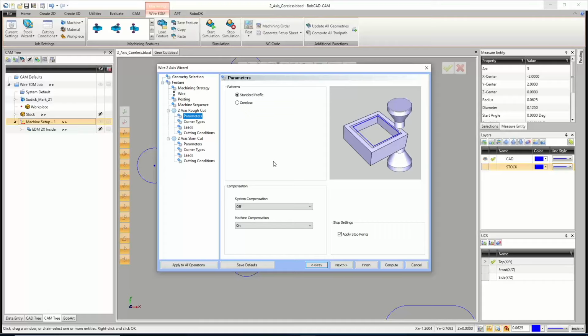The way you can think about this is standard profile is kind of like a pocketing routine, where we're essentially making the entire part chips. So we could go with a coreless cut. And with that, you could set up a step over. Now, this is for your wire, so you want to be pretty small with it here. We are doing skim passes to clean this up afterwards, but I'll go with a 50% step over for now.